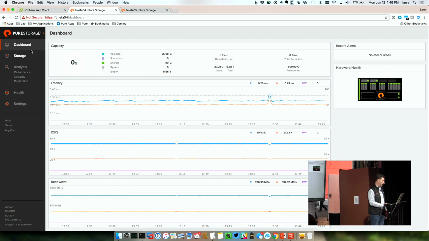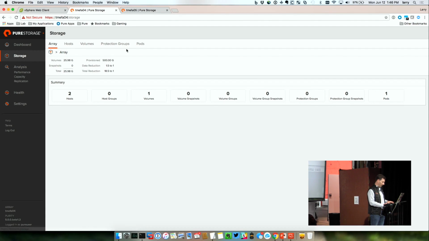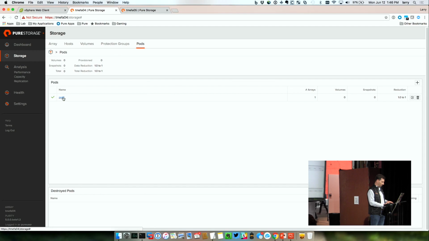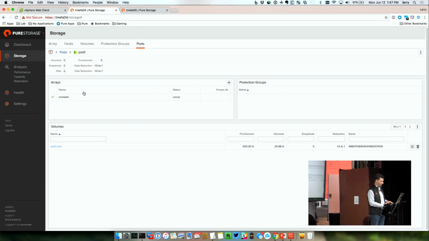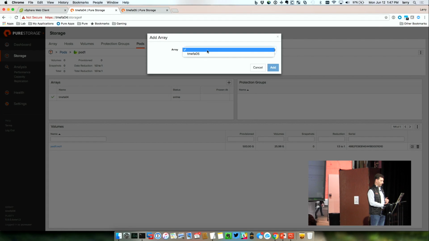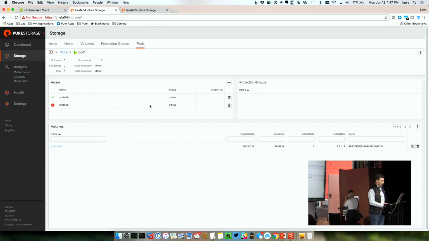And now I'm going to turn on ActiveCluster. So let's see, I'm going to go to pods. Here, I'm going to go to that pod. So you can see under arrays, right now the pod only has one array member. I'm going to add the other array. This array knows about FAO5, knows it's supported for synchronous replication because I connected the two with type sync-rep. I'm going to click add. So right now it says that the pod's online on FAO4, offline on FAO5.